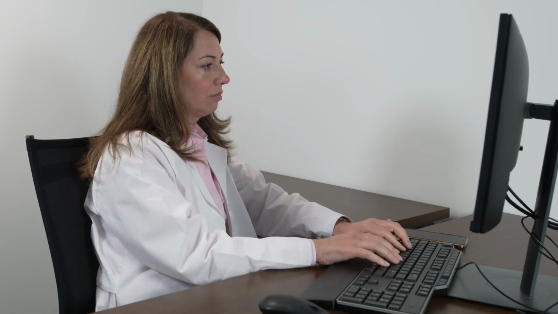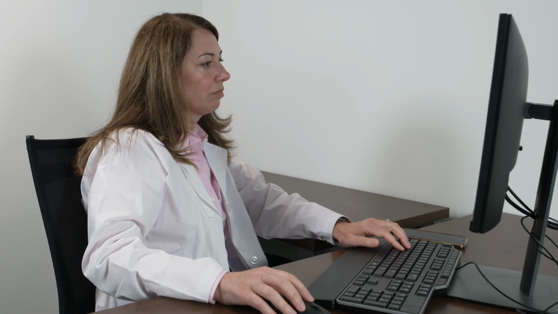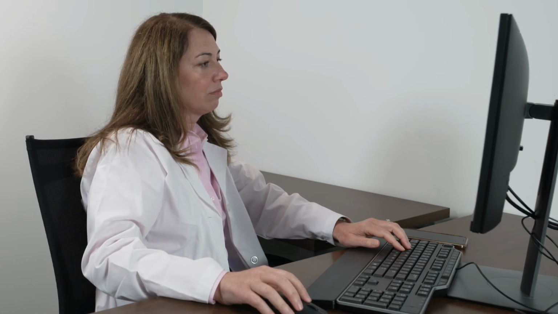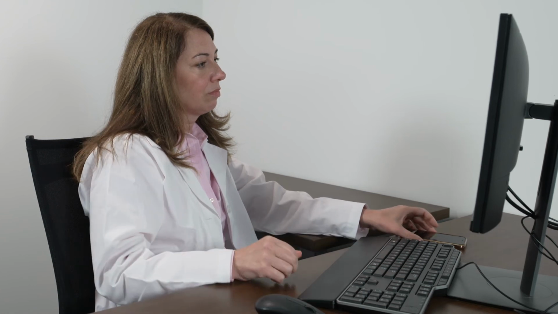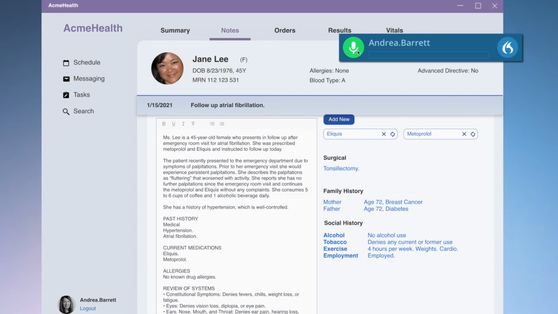You'll get a notification when your notes are ready for review. Review the note, and if any edits are necessary, type directly into the note. You can also edit the note with dictation and add to the note after the patient's date of service with Dragon Medical One. Use the virtual assistant voice commands to further streamline your workflow. Hey, Dragon, show me the troponin.